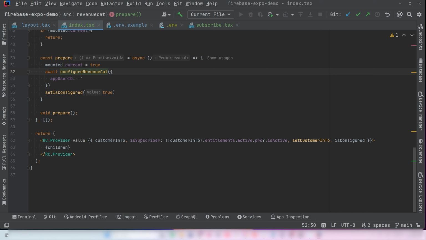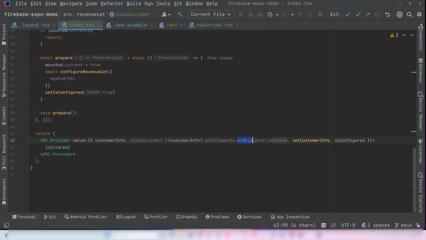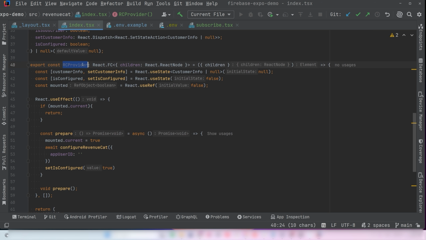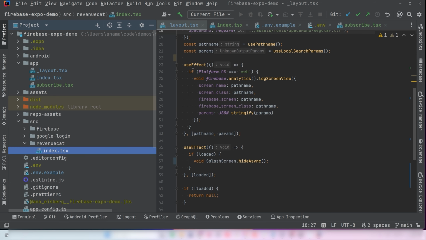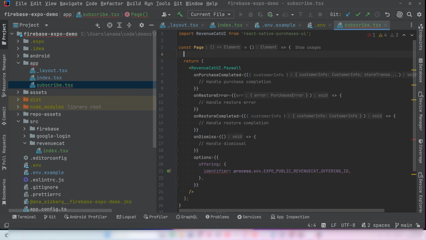And to check if it is a subscriber, when you get the customer info, you can check under entitlements, your active entitlements. It might not be pro, your entitlement might be something else. And then you can toggle if you want to show the subscribe screen when is subscriber is true. I want to create a small hook that uses this context, and I want to throw an error if the context is called outside of the provider. Now I need to wrap the layout.